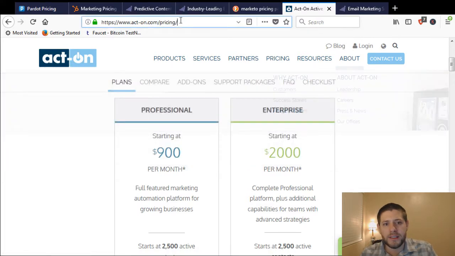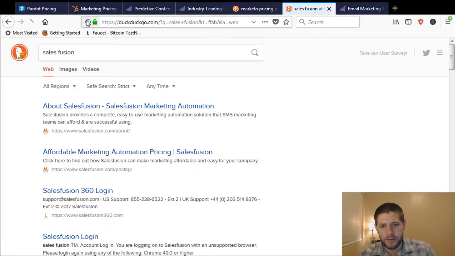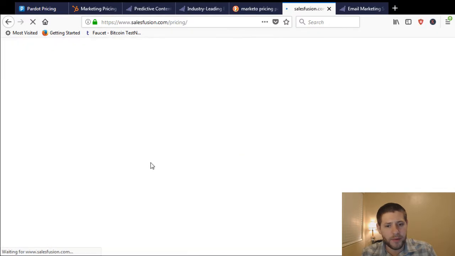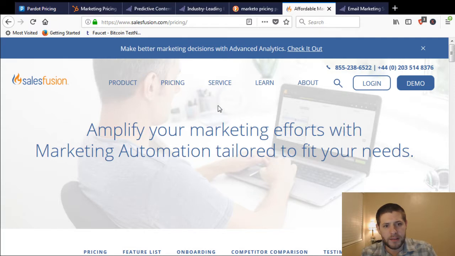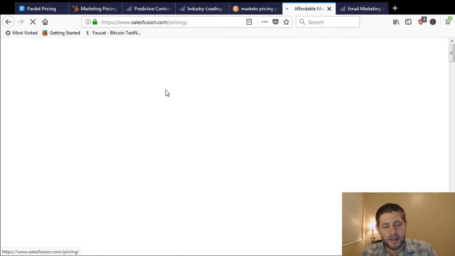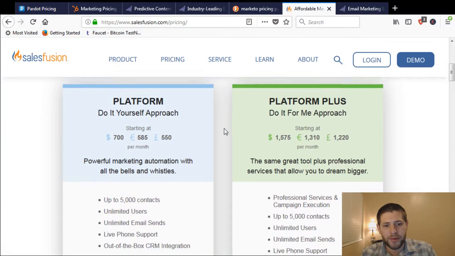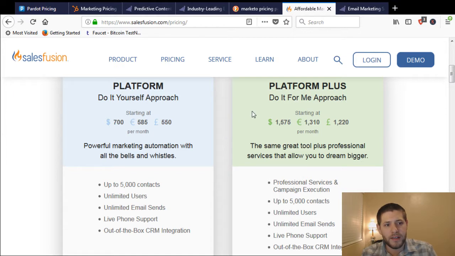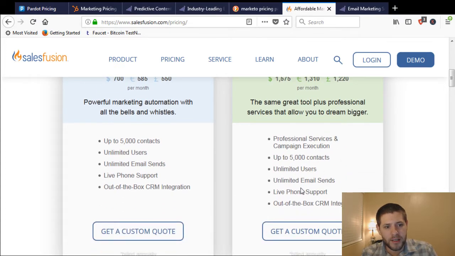So let's move over to Sales Fusion. Sales Fusion is rather cool. They do similar things as everyone else, but their system is very nice. It's easy to maneuver. Their pricing is a little bit better. So like this Platform Plus, do it for me approach. Basically, they build out the package. They have integrations with your CRM. Then they really, unless you wrote your own custom CRM, they have an integration for it. Very similar to the HubSpot model of tons of integrations.